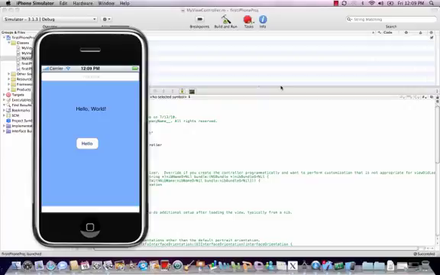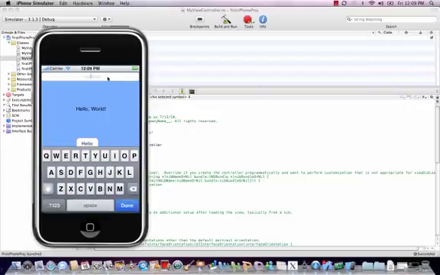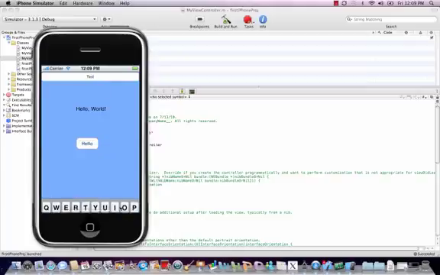This tutorial will show you how to create an iPhone application that has some basic functionality. Here's a demo. We have a text field at the top. You enter in something like test. Click the hello button and the label in the center gets updated with the text from the text box.